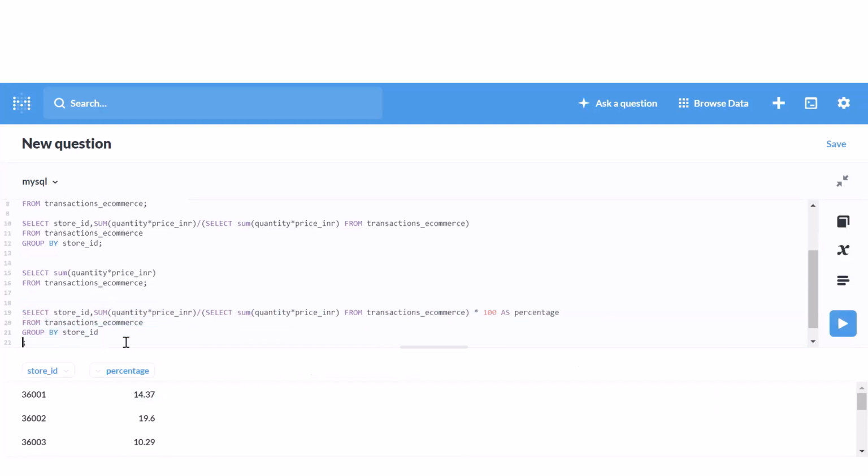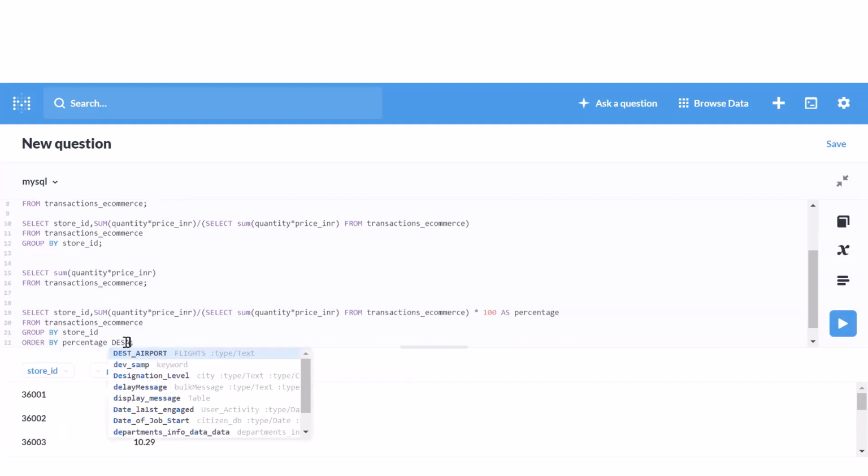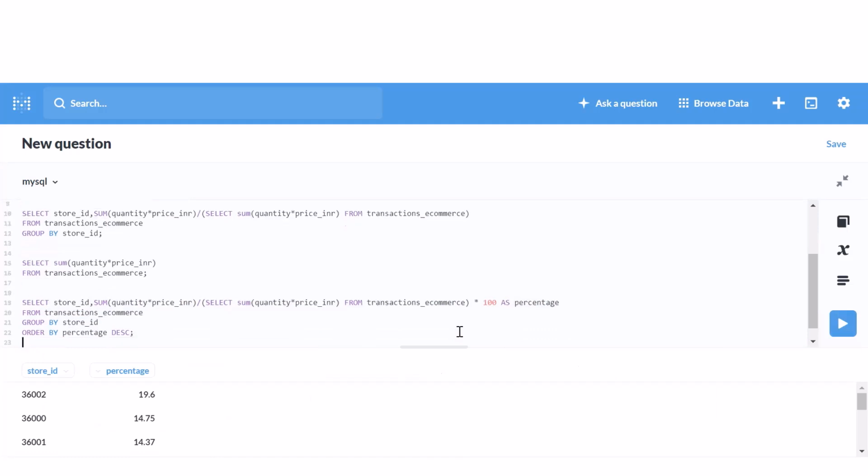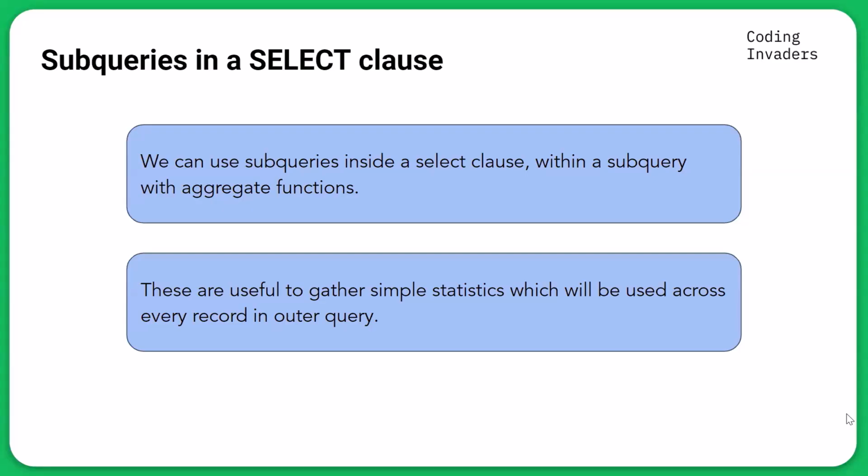Let me even order by percentage so that I get the highest sales on top. Now let us run this query. So you see the highest sales is for the store ID 36002, that is 19.6%. The next is 36000, which is 14.75. Similarly for other stores.